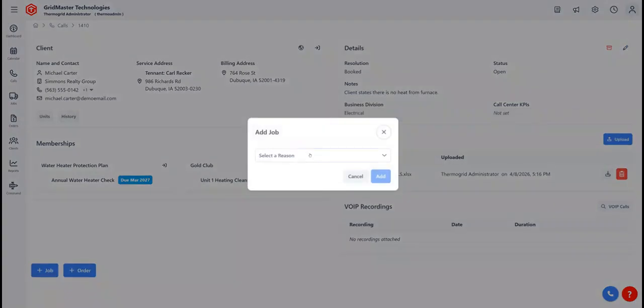To create the job, simply select the reason and click the Add button. The rest of the workflow will remain the same.